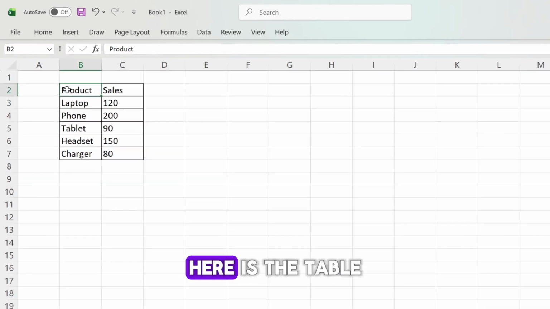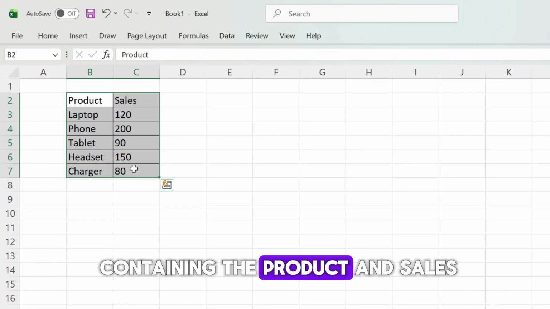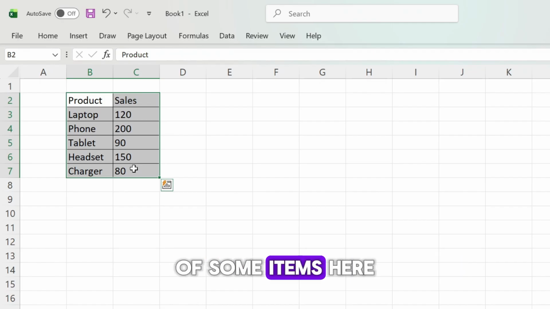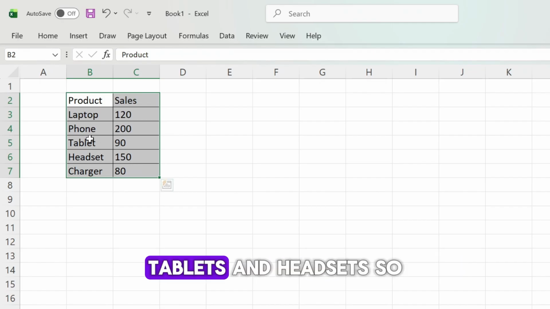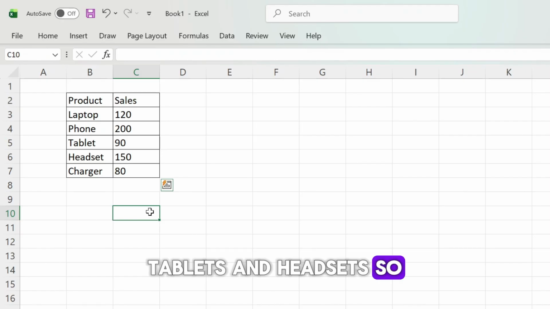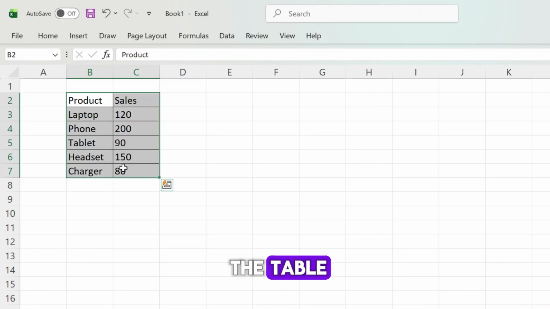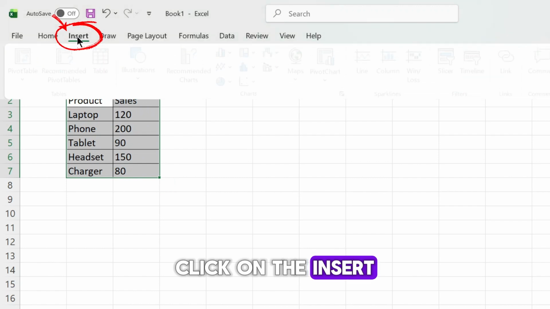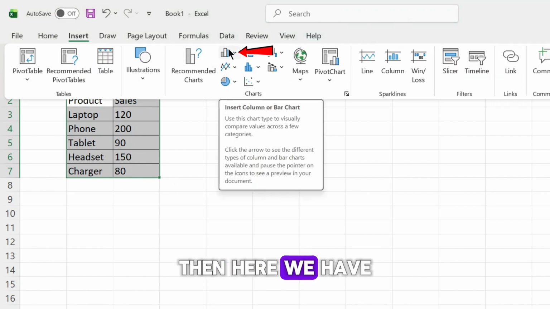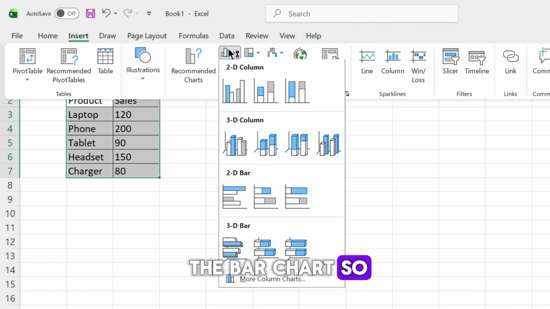So in front of me here is the table containing the product and sales of some items. Here we have laptop, phones, tablets and headsets. So to add the bar chart, you need to highlight the table, click on the insert, then here we have the bar chart. So click on it.